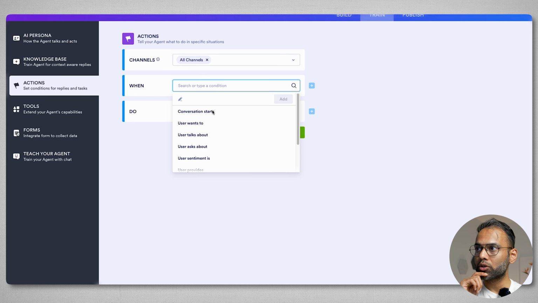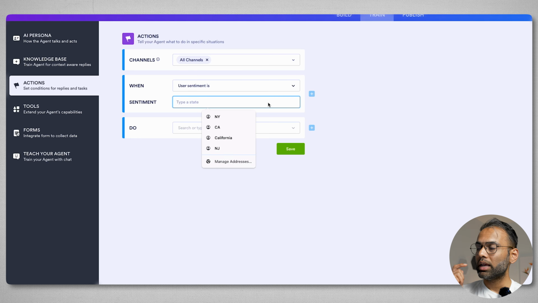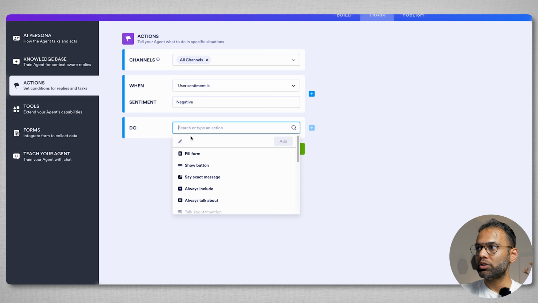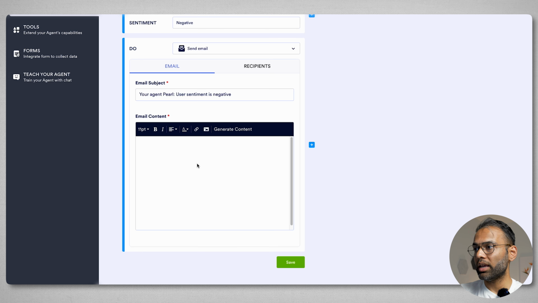In our case, if we scroll through a bunch of things, we can maybe select the user sentiment, select the state, and say negative. And when that happens, you can ask the bot to take some action like send an email. And here you can say, "Hi, your customer seems unhappy. Kindly follow up with them directly as soon as possible," and say save.